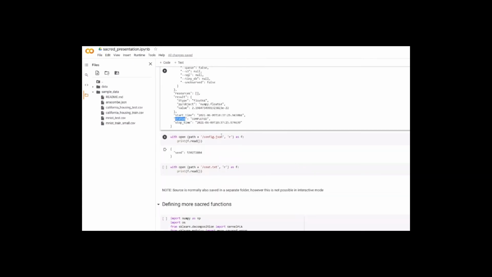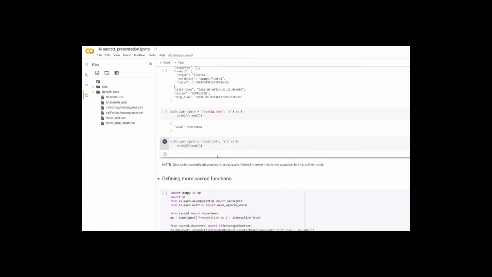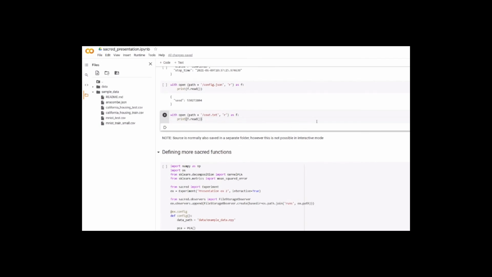If we go into the config.json, this is quite empty. It only has the seed that is produced by default. And if we go to the cout, this is actually not created since we're in interactive mode. It's not possible to have a cout.txt when you use interactive mode, so in a notebook. But normally this would just contain the output of your terminal, right? So just every line as it would have run in your terminal will be in the cout file.